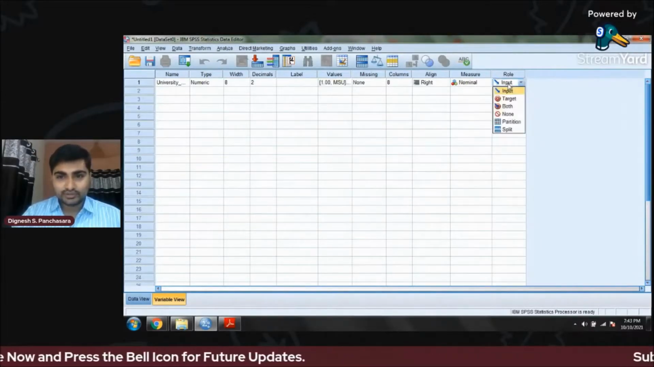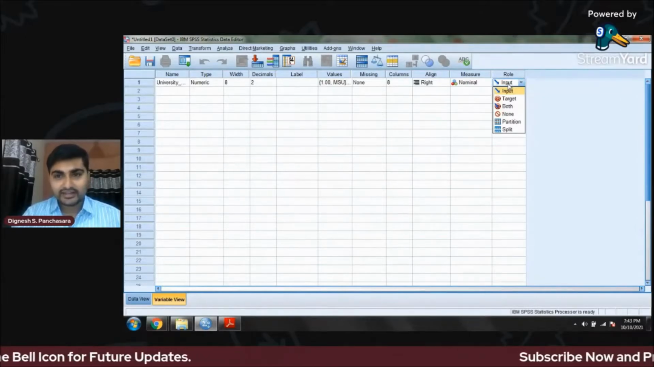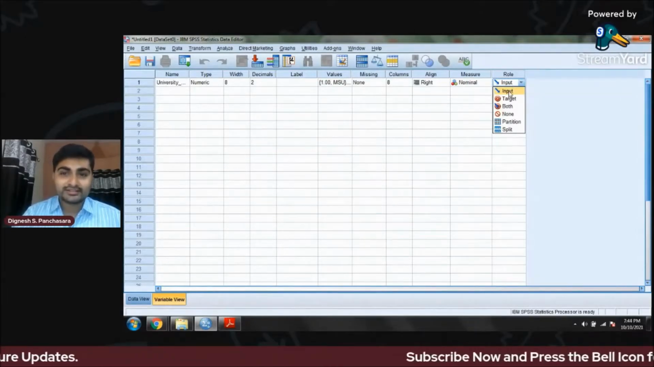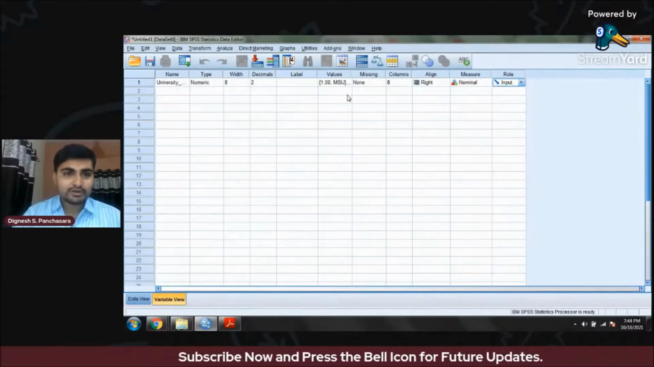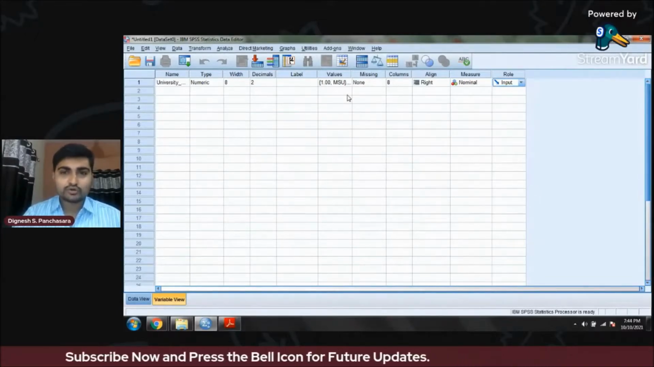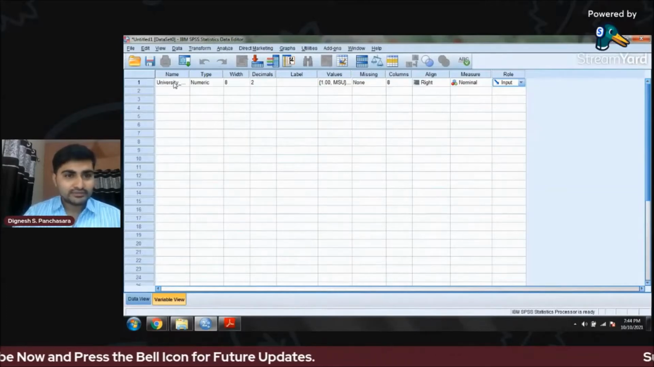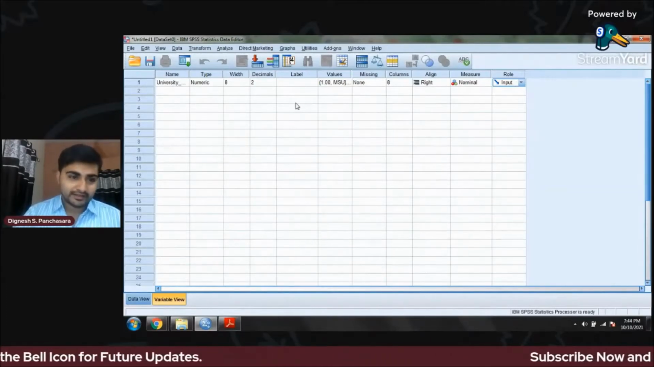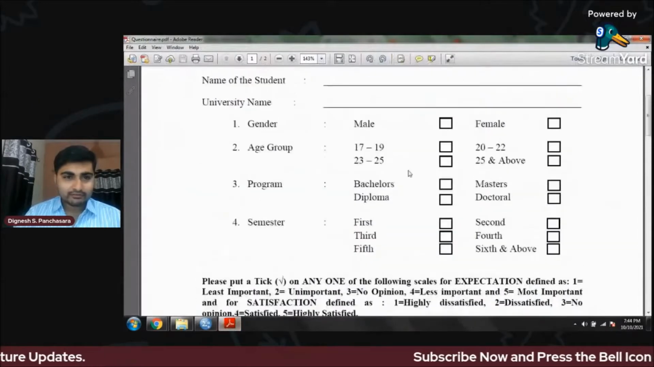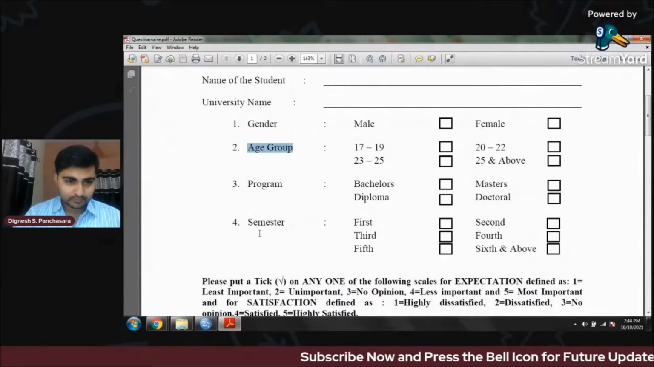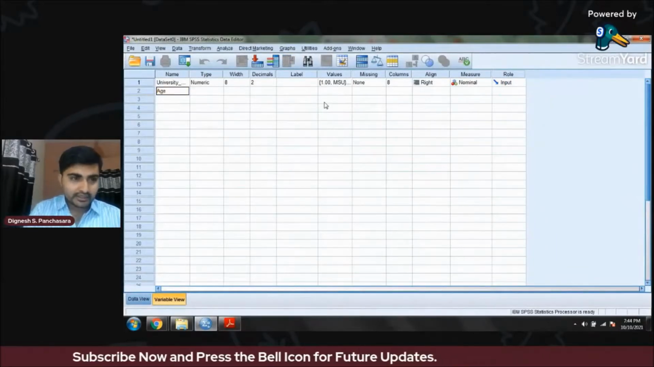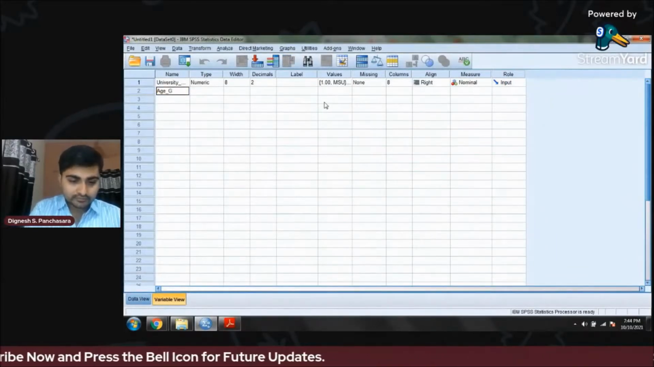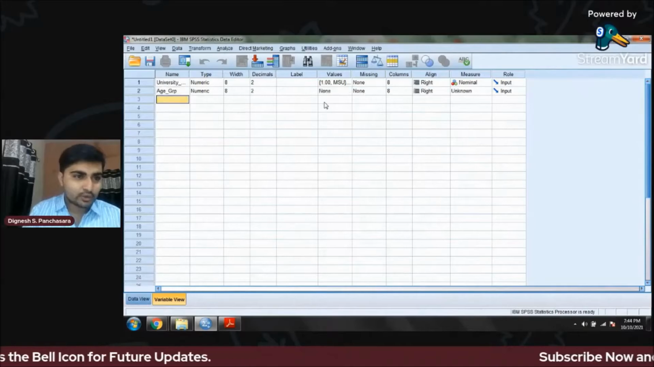This is input. Whatever we are data entering in SPSS, this is input for our research, right? So this function again we'll discuss later on, because initially we are not going to change anything, right? So this is first variable we have added. Now what is my second question? Age group. Okay, now I have to write age underscore group. For example, this is my code language, right?